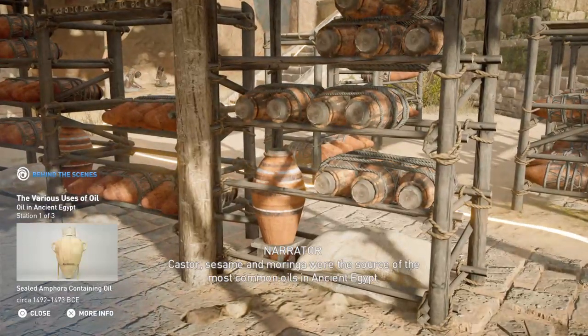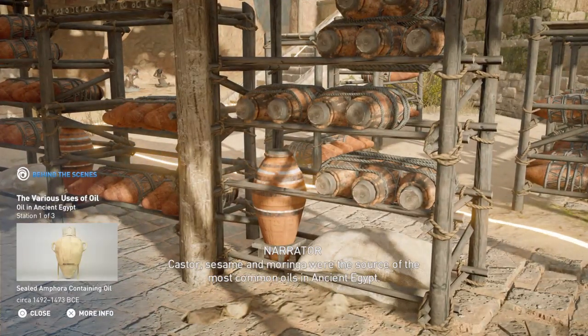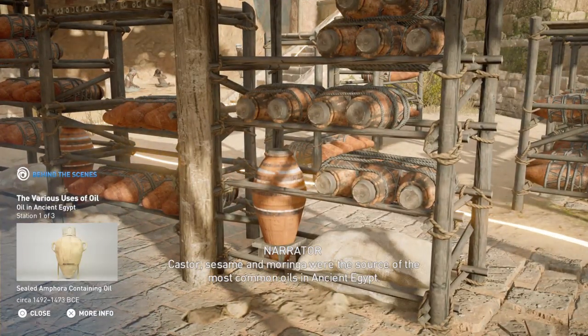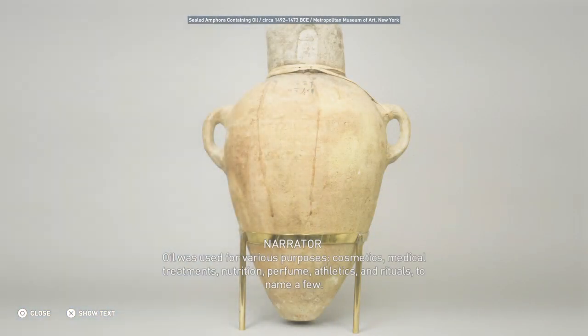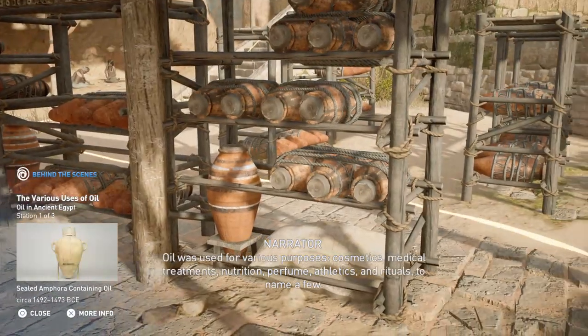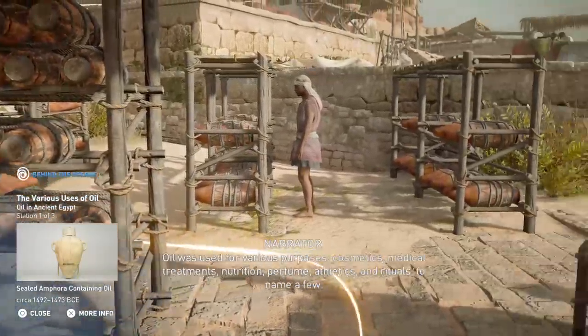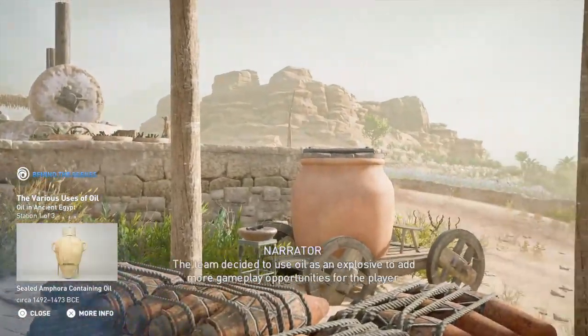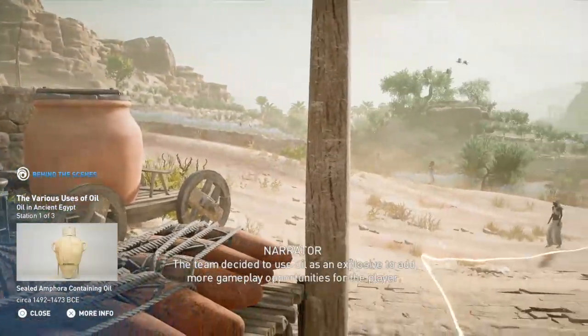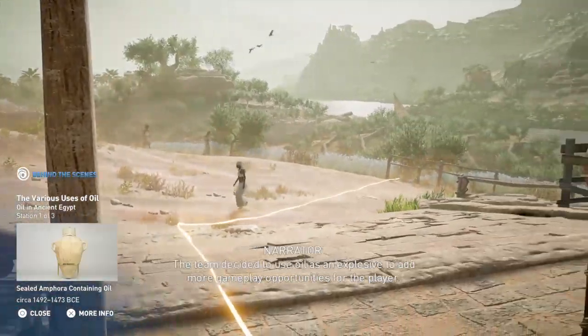Castor, sesame, and moringa were the source of the most common oils in ancient Egypt. Oil was used for various purposes: cosmetics, medical treatments, nutrition, perfume, athletics, and rituals, to name a few. The team decided to use oil as an explosive to add more gameplay opportunities for the player.